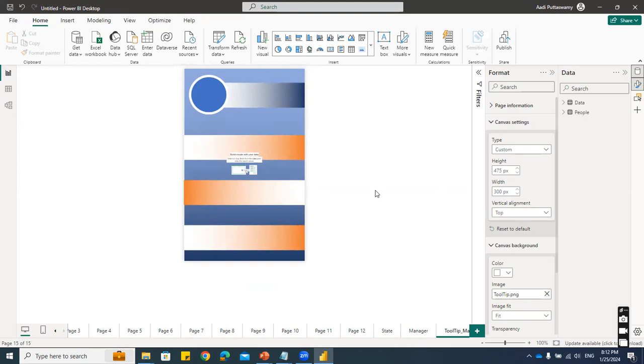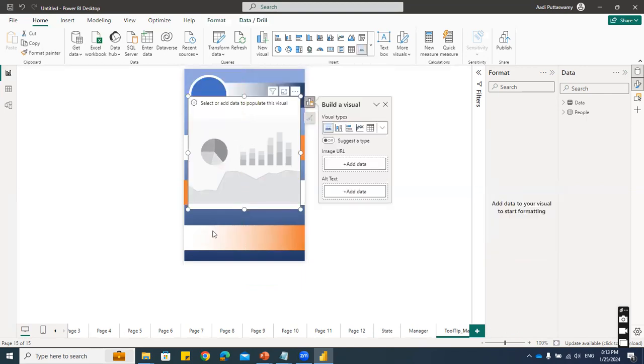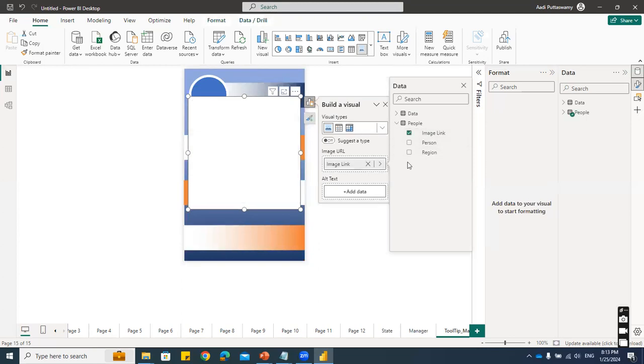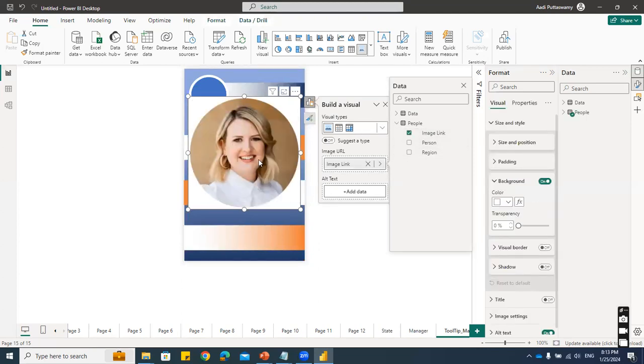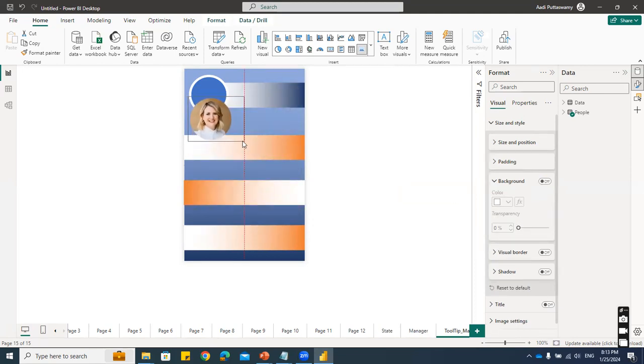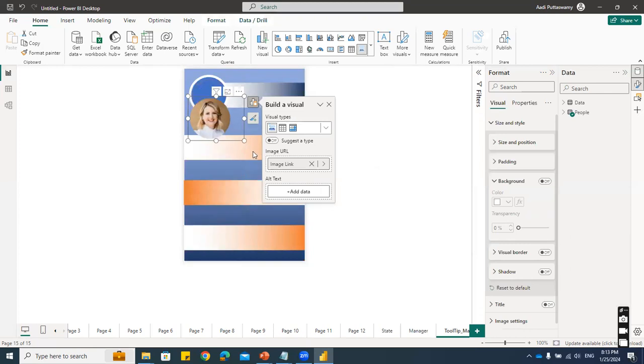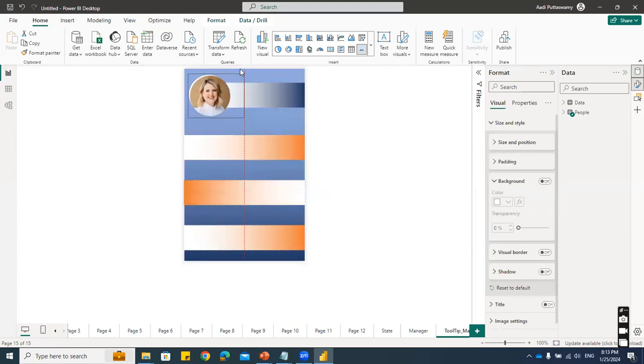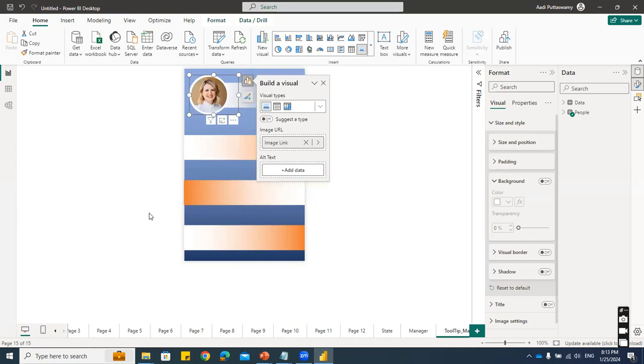See, okay. Now next what I'll do, I'll take this image. Okay, I've taken this image. Here I'll say image URL. Let's go here. I'll select this image. Done. I have the image. What I'll do is I'll go to this format. I'll remove the background. See, reduce this and I'll keep it here. Let me keep it here like this. Still, I think we can reduce and I'll adjust this like this. Done.